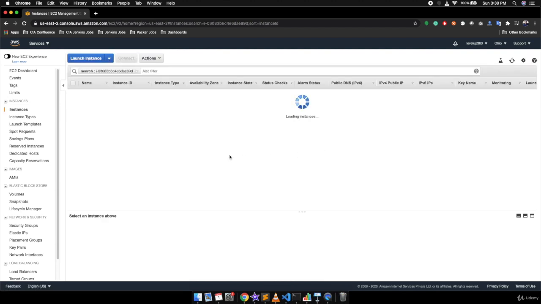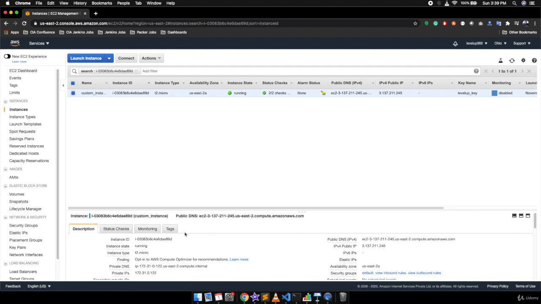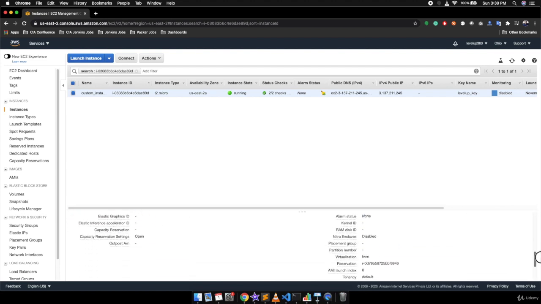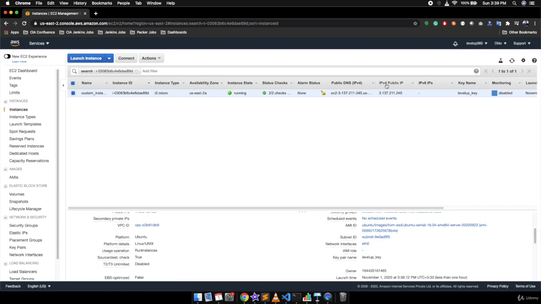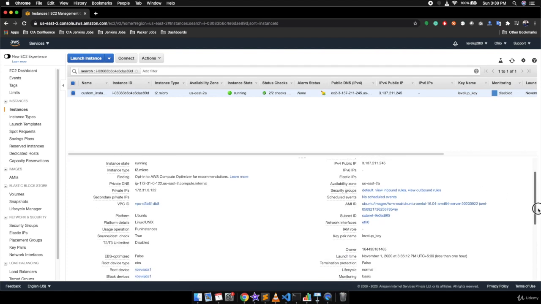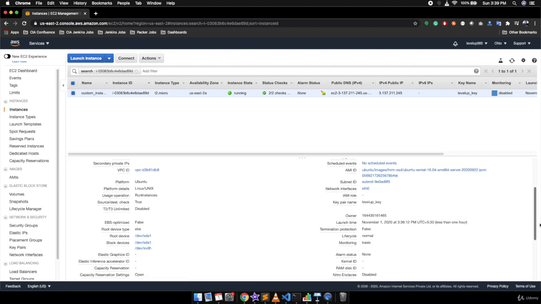If I open the instance, then here we are getting the complete details of the instance. Inside the tags, we are getting the name custom instance, which was created by Terraform. So we have created the instance, and this is the public IP of the instance. I will copy the public IP, and in the instance, if we go to the details, then we will move to the EBS section.